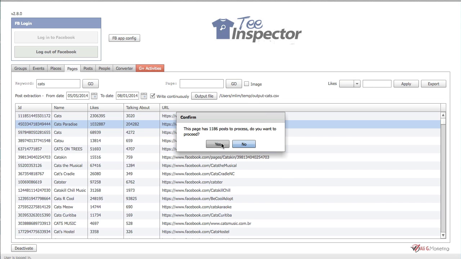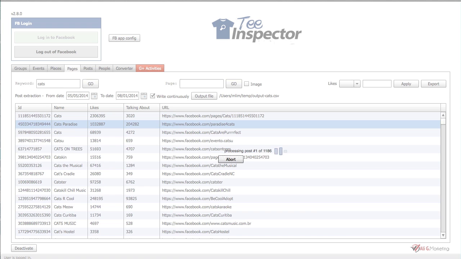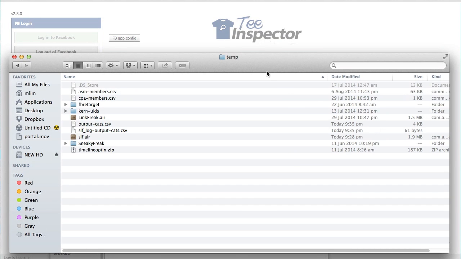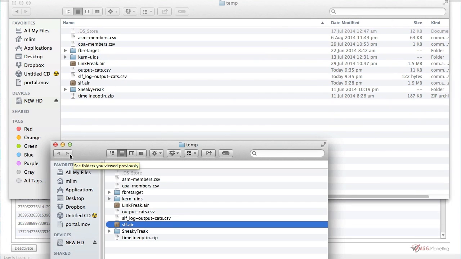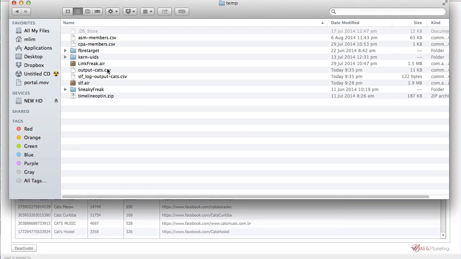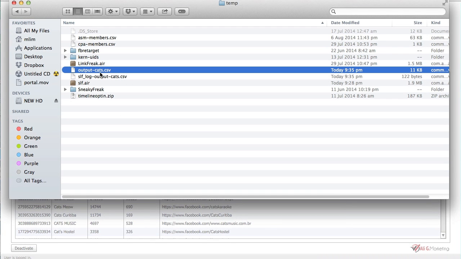Okay, so let me proceed. Now here it is, right? So the output file has appeared.